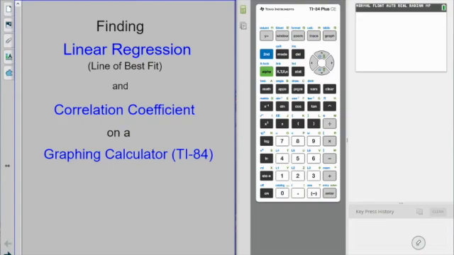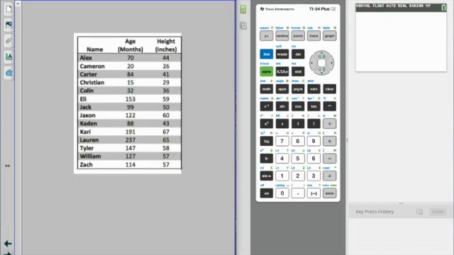Hello. Today we are going to be finding linear regression, or line of best fit, and I'm also going to show you how to find the correlation coefficient on our graphing calculators. To start off, let's have some data here. We need to know we've got two-variable data. On this one, our independent variable is our x, and our dependent variable is our y.